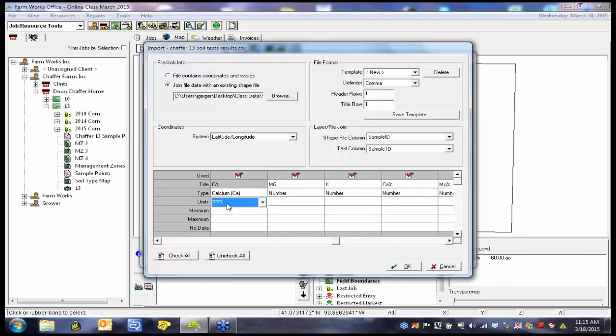If we change it from this drop-down list, the program will take the data and try to calculate that change. So it's going to automatically still bring it in as parts per million, but if we tell it that this is pounds per acre coming from the lab, the program is going to try to back calculate that pounds per acre back to parts per million, which is definitely not what we want it to do. Again, we'll cover that a little bit more here in a little bit.